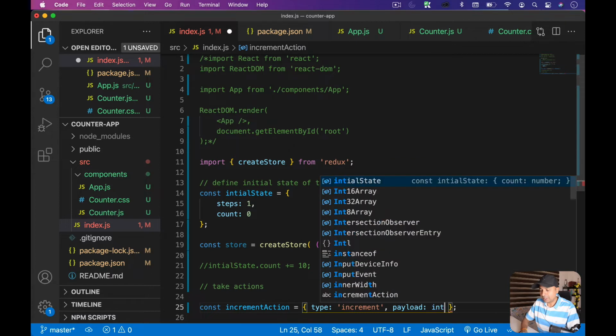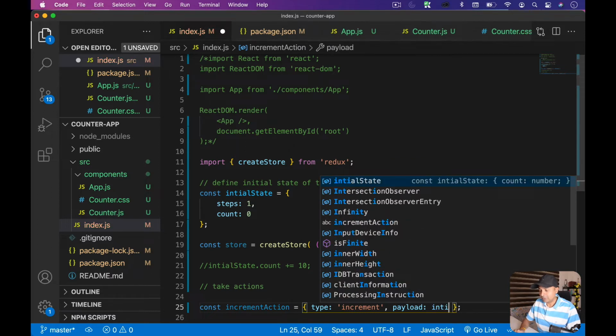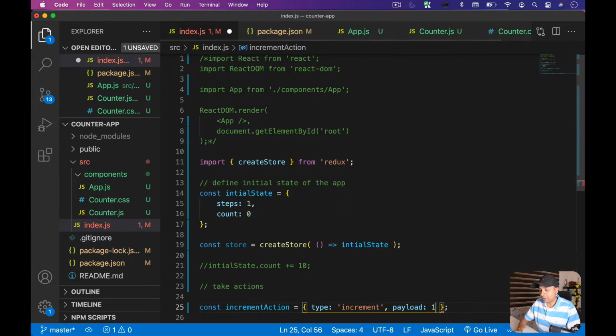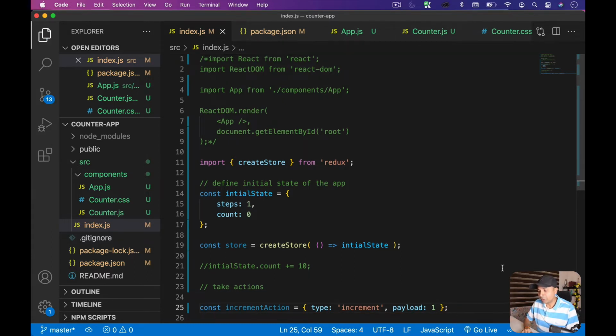I'll use some hard-coded value for now. I'll pass the payload as 1. And we will see as we move on, because then you will be able to connect the dots. Whatever user interface actions are happening in your application are nothing but actions, I would say, in Redux.